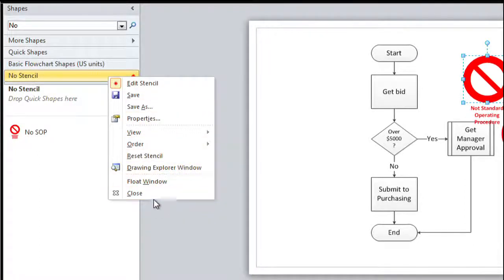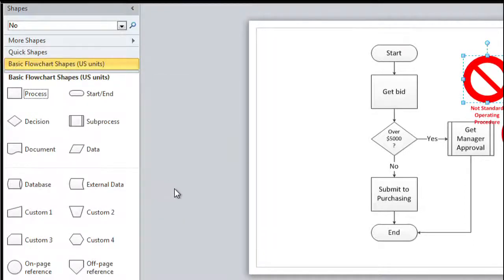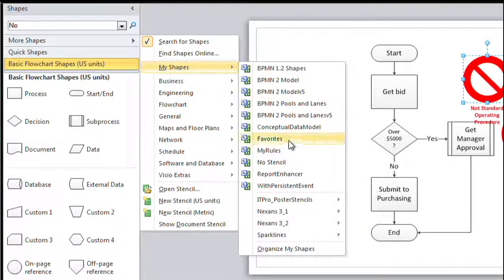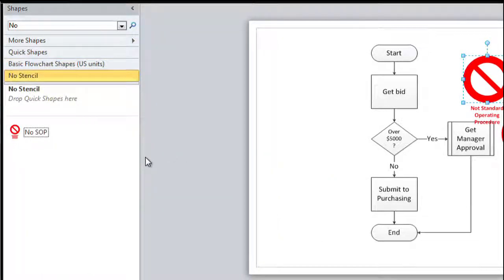If I close this stencil, where do I find it? What do you think? How about more shapes? Okay. And there's My Shapes, as we just went to, and there's my no stencil. So it's really handy to get at.